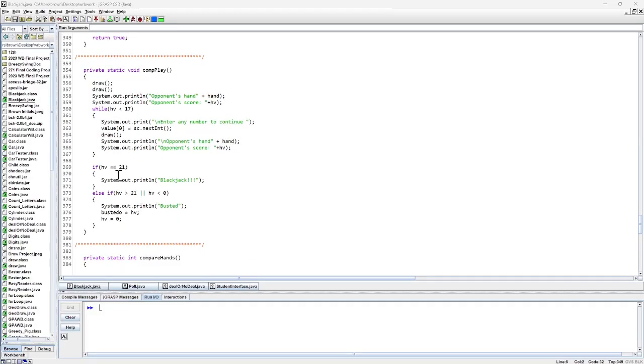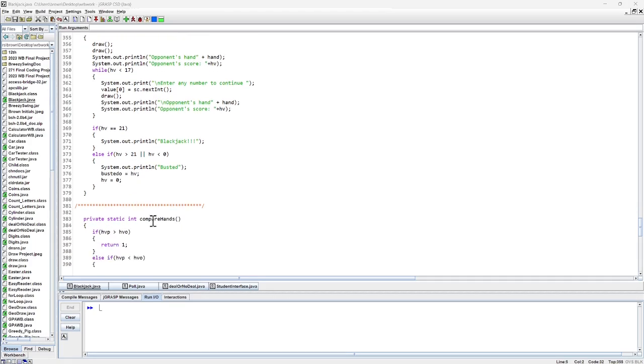If it equals 21, then it's just going to say blackjack. If it's over 21 or less than 0, I just have this so it has that or statement, it says busted, and then it's going to add that hand value to the bust value, and it's going to reset the hand value to 0, so it makes comparing hands a lot easier.